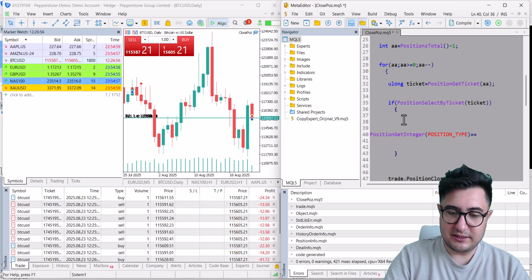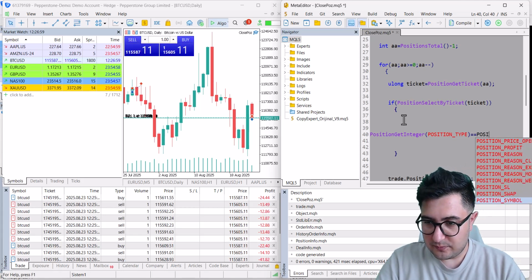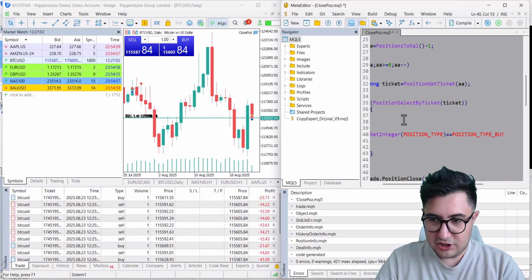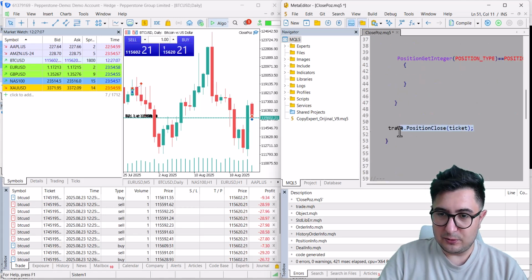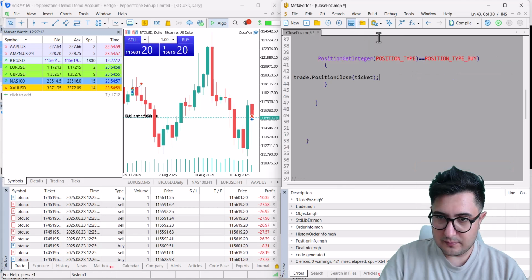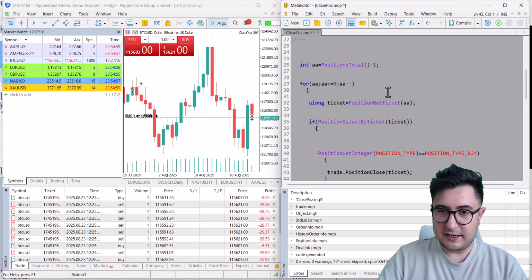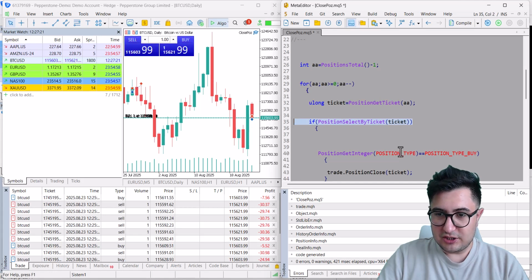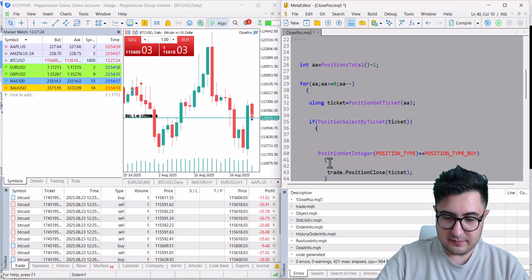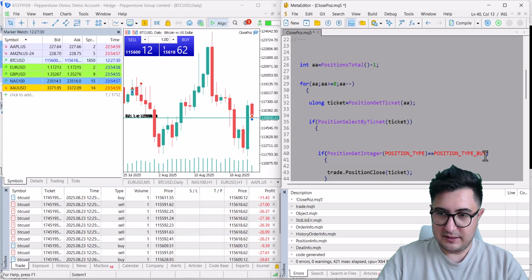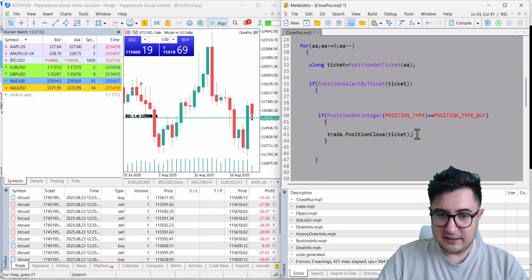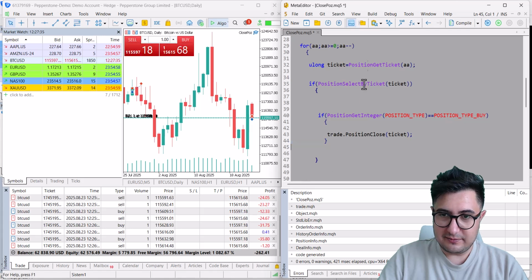If position type equals position type buy, then only I want to close the position. So let's look again. I will select each position. If the position type equals buy, then close the position. Sell positions will be left.